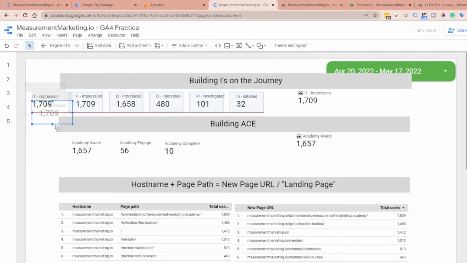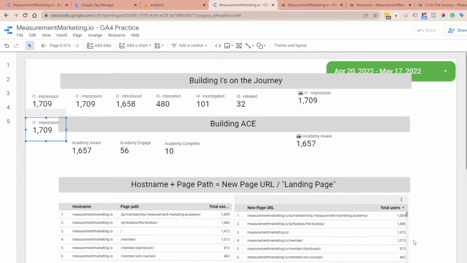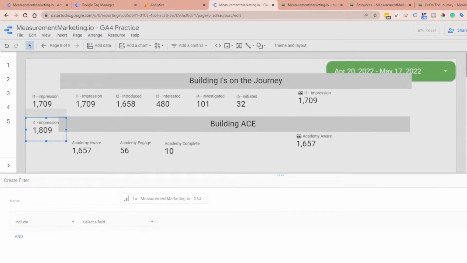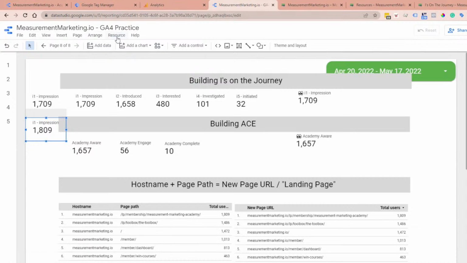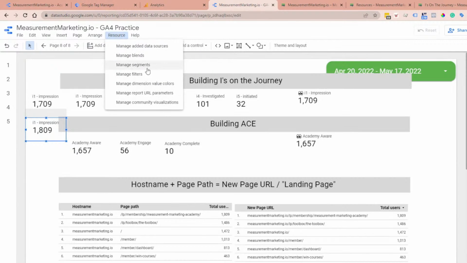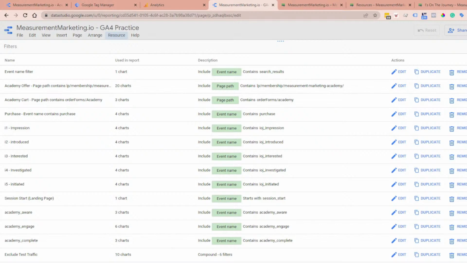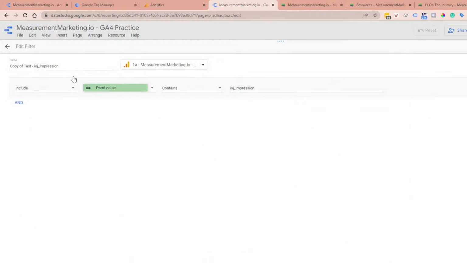You would copy and paste that, and then you're going to remove the impression. You're going to add a new filter. You can create another one and go forth and do that. I'll show you another little shortcut for yourself. If you go to resources and manage filters, you can then see our final ones at the bottom. You can duplicate this and then come into edit, and then we're going to get rid of the word impression, put in introduced, get rid of copy of, and handy dandy copy and paste, grabbing this, grabbing that.